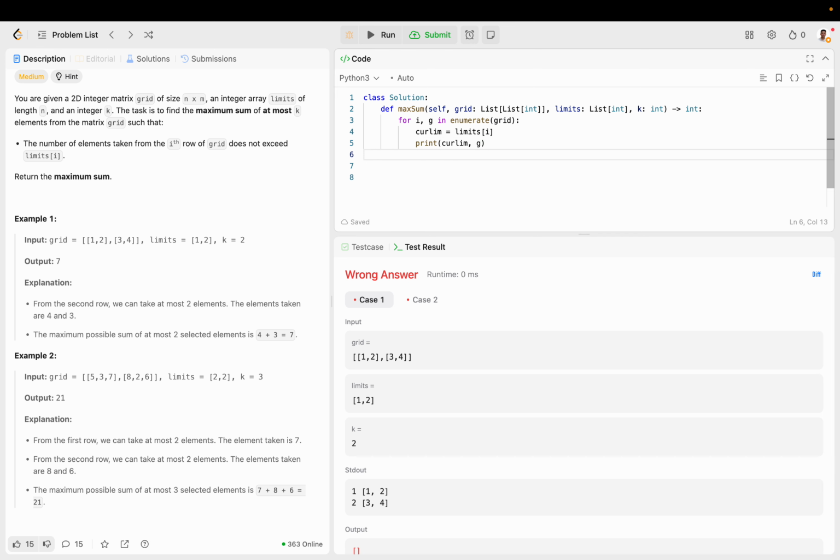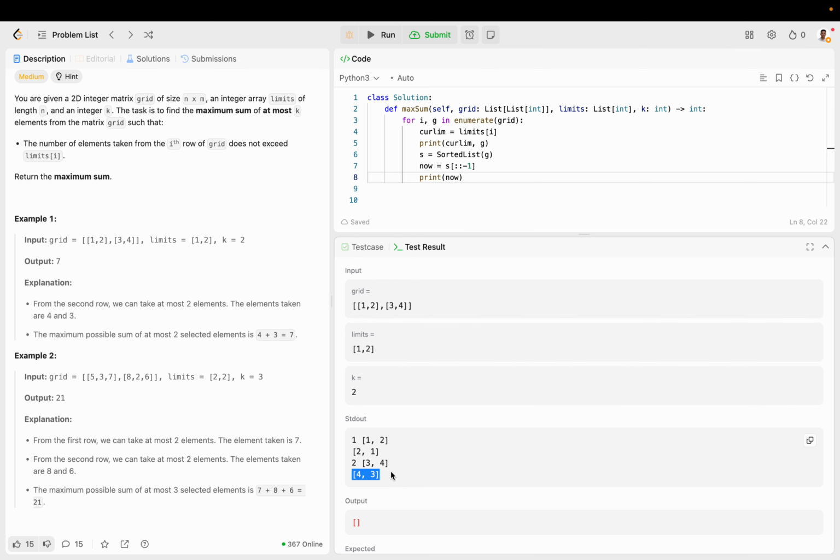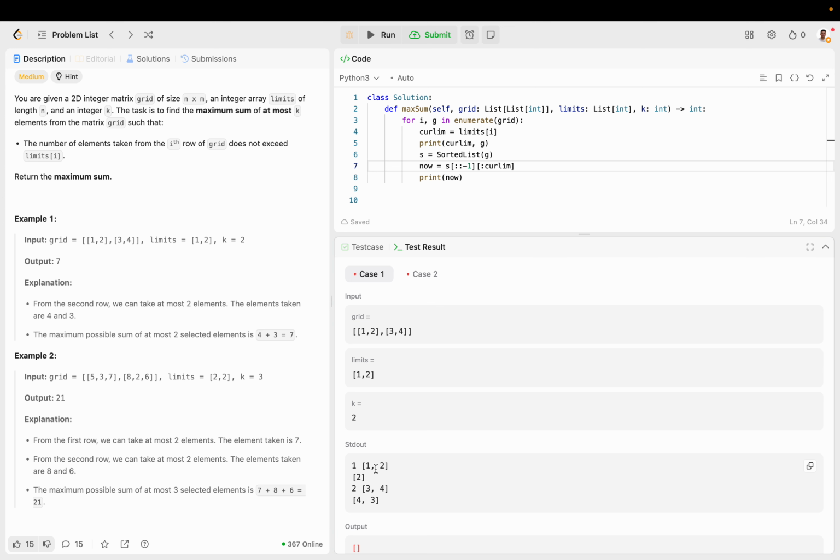So let's say S equals sorted list, because we're trying to get the biggest, so we're going to sort this, and then we're going to reverse it so that the biggest one appears from the left side instead of the right side. So let's print now. Cool, so this is just reversed, biggest to smallest, left to right. And now we can also just say this is going to be up to curlim, because we want to cut off only the one biggest, or the 2 biggest. So that's what this is.